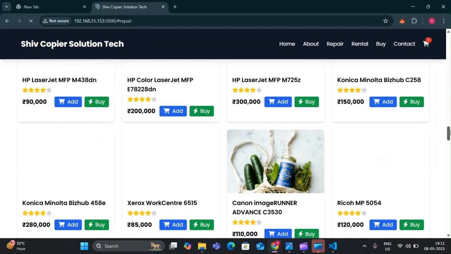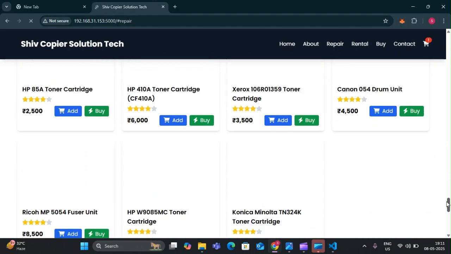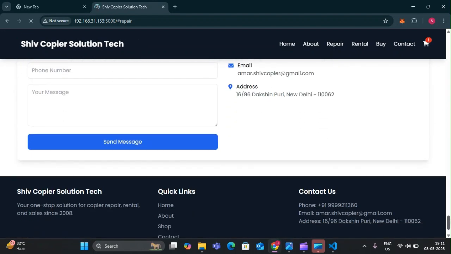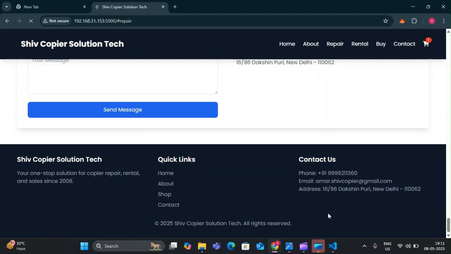Okay, this is only a prototype website. A fully functional website will be available as soon as possible. That's my father's mobile number, and that's his email ID, and that's our address. Okay, so this is only our prototype.